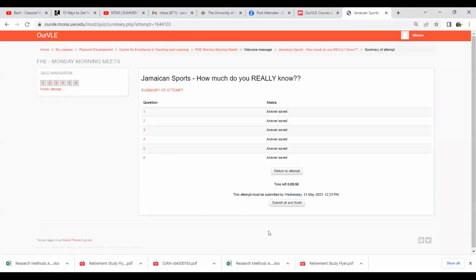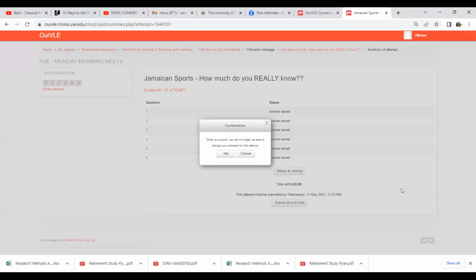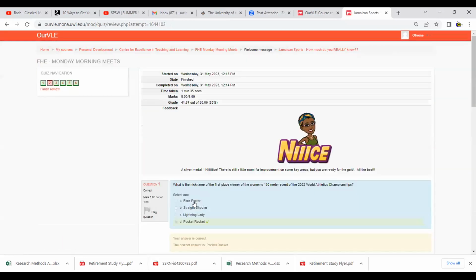Yeah. Oh, you're a Jamaican sportsman. So you're going to submit and finish. Part of the relay team. He's related to you? No, I was saying, was he part of the relay team? He was, but I think he won an individual gold. Individual and team as well. Okay, so you can submit then. Submit all and finish. Once you submit, yes.